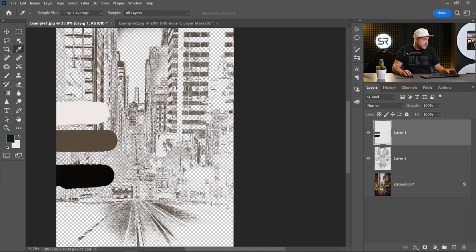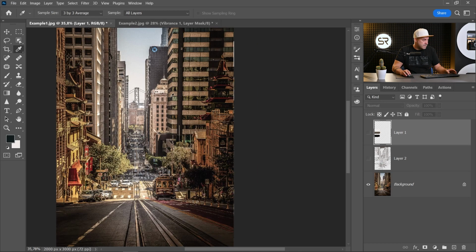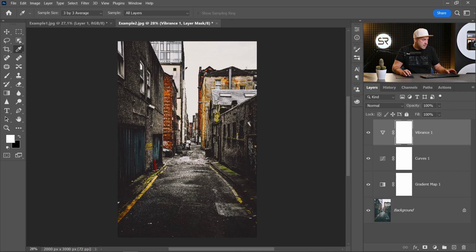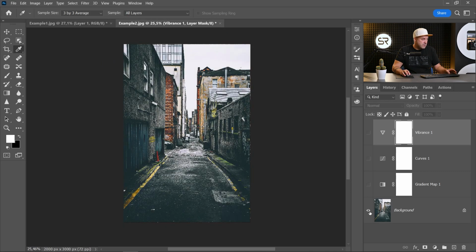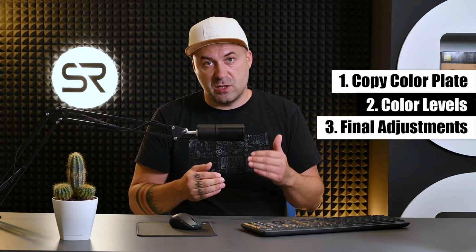Let's see the first image and the second image, before and after. The tutorial is very simple. Just remember, first copy and paste the color plates, then equalize the levels, and finally make some adjustments.